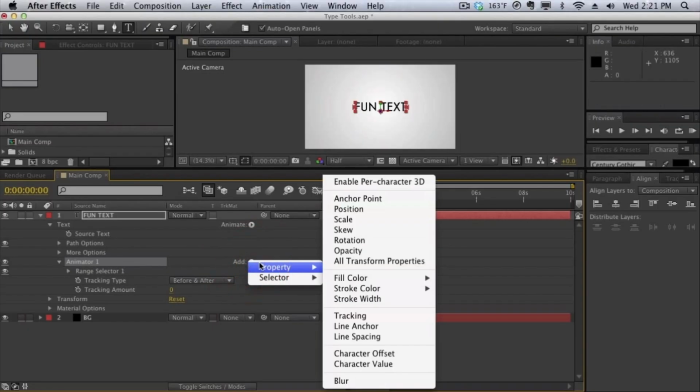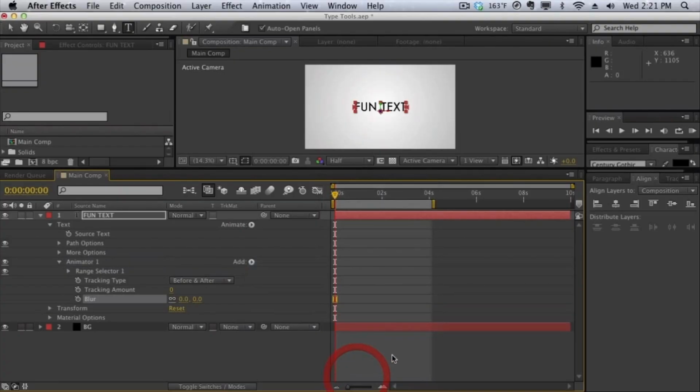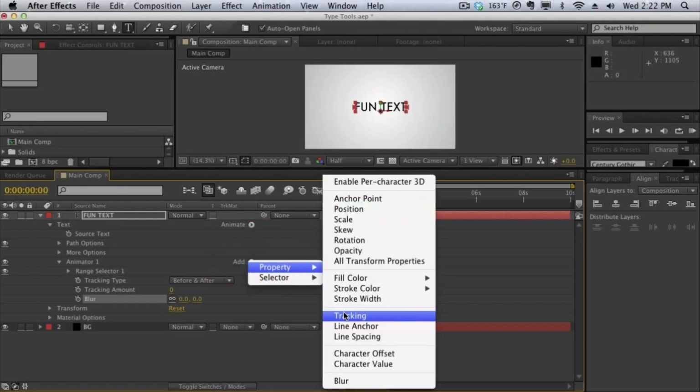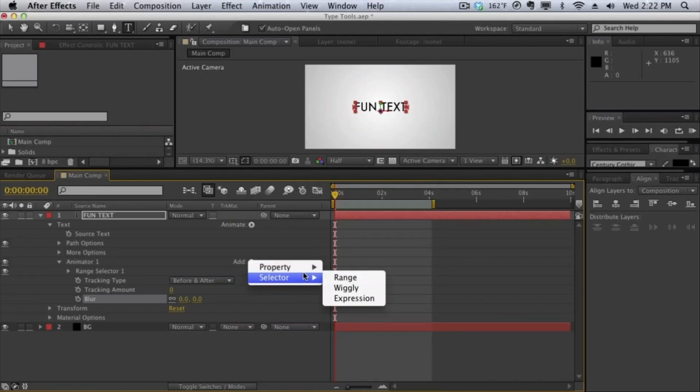We can also add a blur property, and that's going to add the blur into our animator 1. So now our animator 1 controls not only our tracking but also our blur, and then we can also add additional properties as well, but I think you get the point. Now selectors are a little bit different. Selectors are kind of like range selectors, except they're a little bit more specific. So for an example, we have the range selector right here, which is the same thing as our range selector number 1 here. You saw the addition of selecting a wiggly selector, which wiggles around your selection, so it's not very constant.